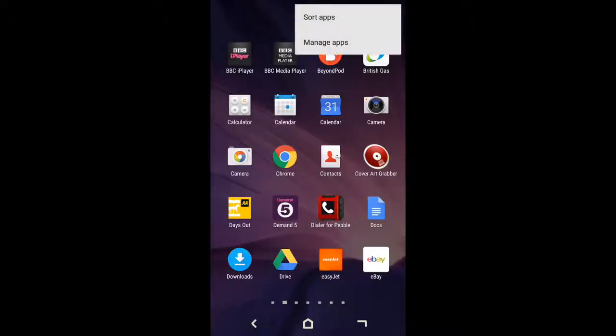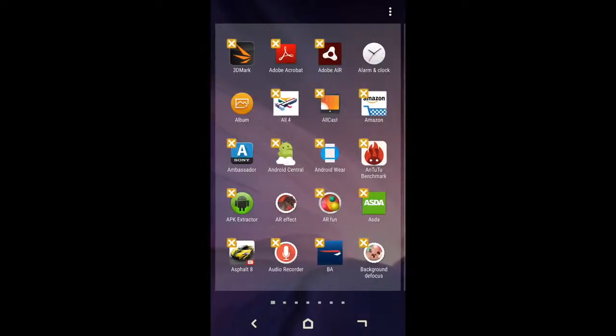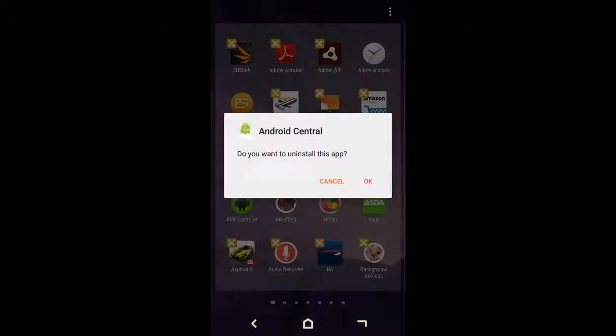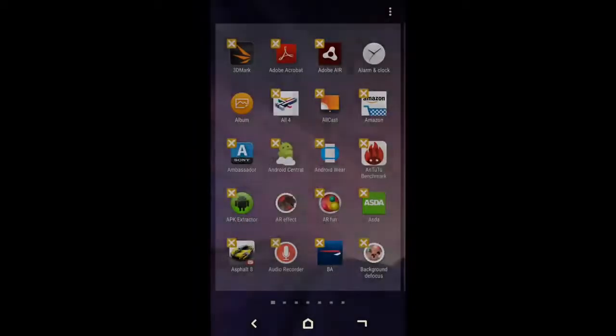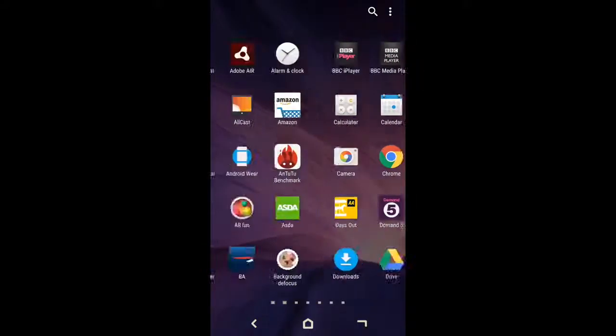Now you've also got the manage apps button, which allows you to uninstall. As you can see now from the crosses that are on the app icons, we can uninstall all those apps. When we press one, it gives us the option to confirm the uninstall. Now I'm not actually going to uninstall that because I do still use that, but that is how you now uninstall an app.